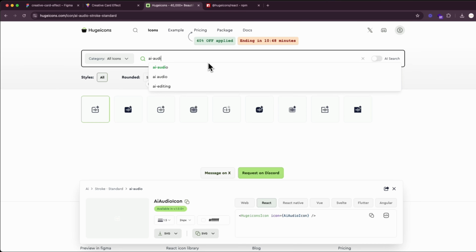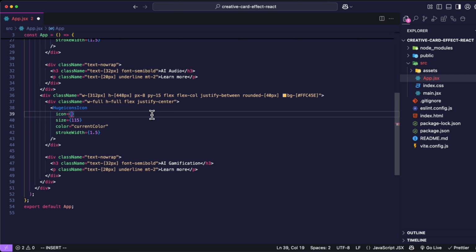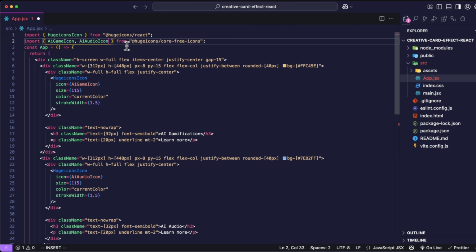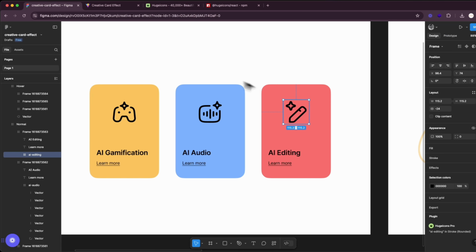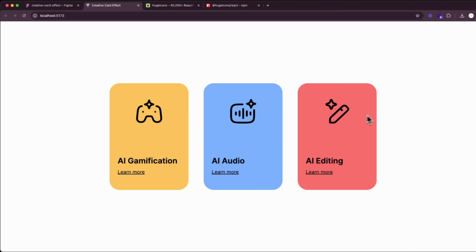This is the icon. Let's search the icon on Hugeicons and just copy the name, that's all. The name over here and also import the icon from here. Let's take the color and the text. This is the color. Yeah, let's see how it's looking. Yeah, it's looking good. So our basic component is done.